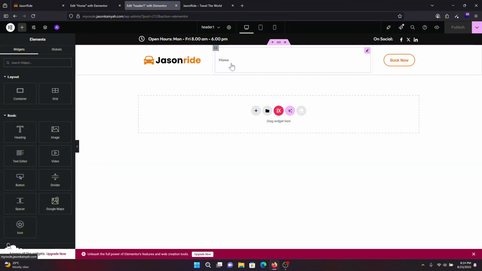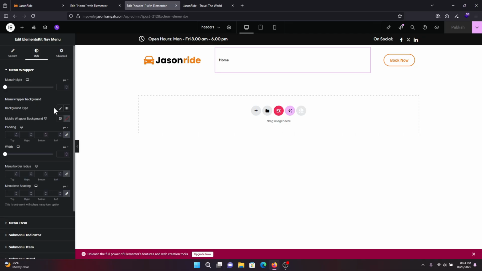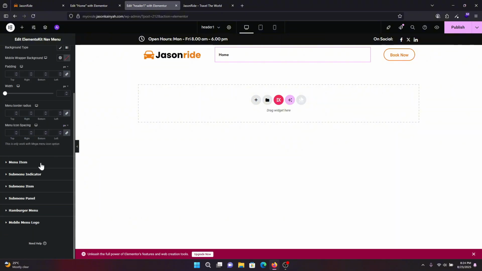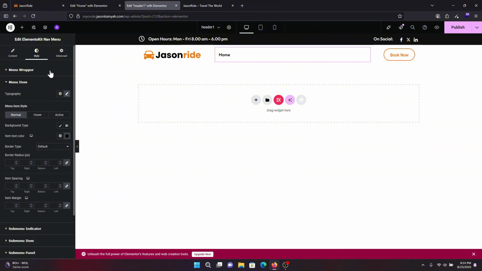Okay, so now that we are here, what we want to do is that I think everything is good here. We want to adjust the menu height. Okay, the height should be something like this. Then scroll down and find the menu item. Then the typography is fine. We just need to make it bigger, right? Something like this. Now, the hover color should be the orange color like this. And the active color should also be the orange color. When we add more pages, they will also appear over here like that.